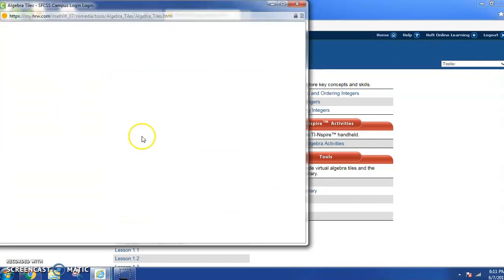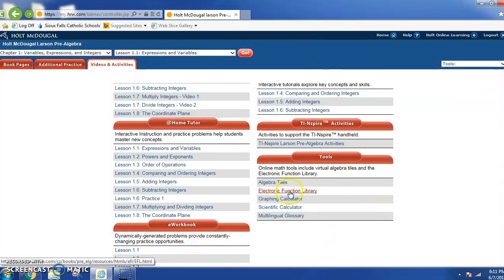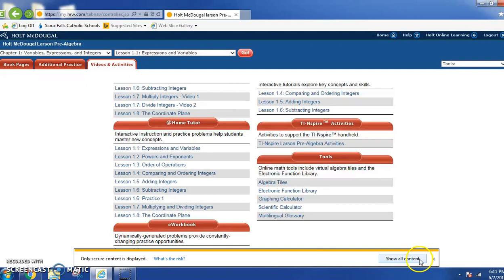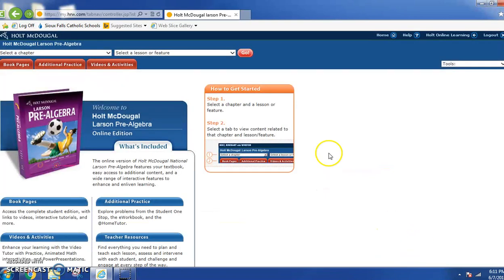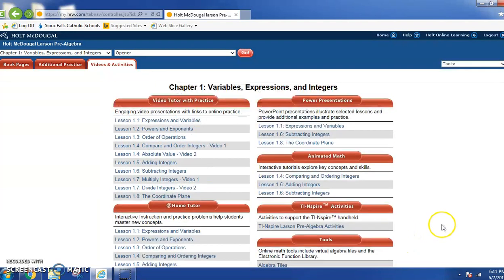Algebra tiles for when we do lessons that involve algebra tiles, and we'll talk about those when we get to a lesson that you might find those helpful. Electronic function library. Oh, guess we're not seeing that one. And a multilingual glossary. So I think it's just Spanish, but I can't seem to get it to come up on my computer. So that, in a nutshell, is your online book and what you have access to, and I hope it helps.